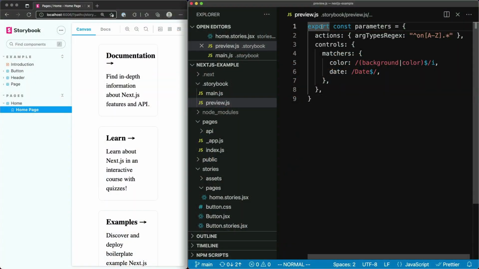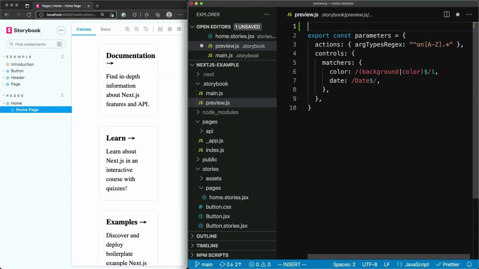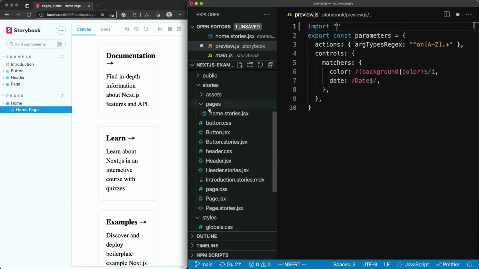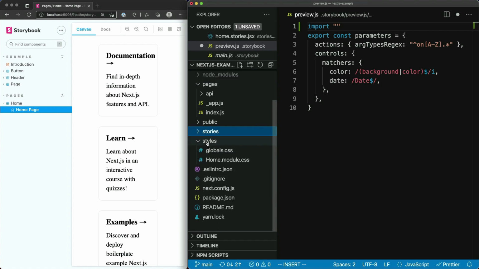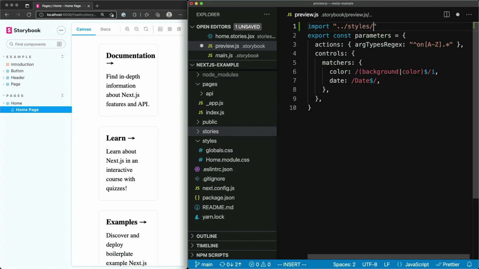This is where we want to load our style sheet so that every story gets the benefit of this one global style sheet. And it's actually super easy to do. We can use a JavaScript import for this. So import, we need to find our styles directory. Let's close our stories real quick. It's at the root, styles/globals.css. So back out, styles/globals.css.